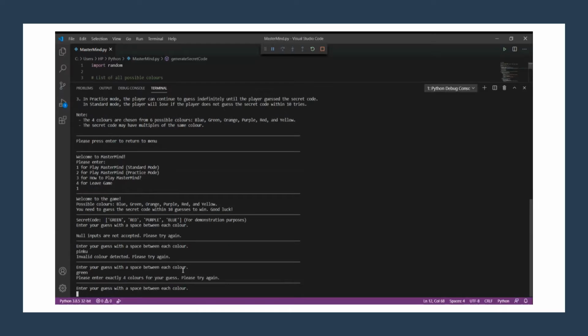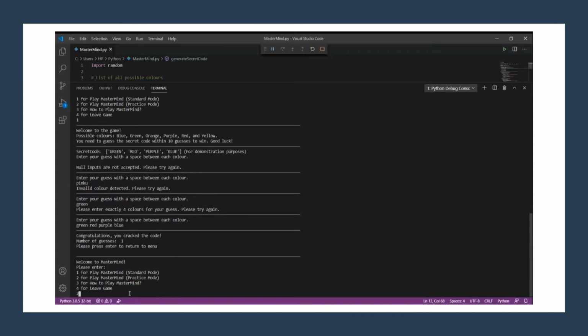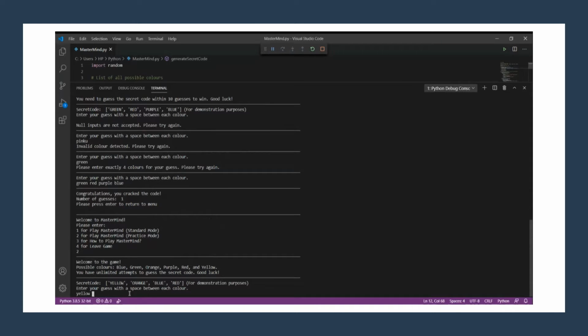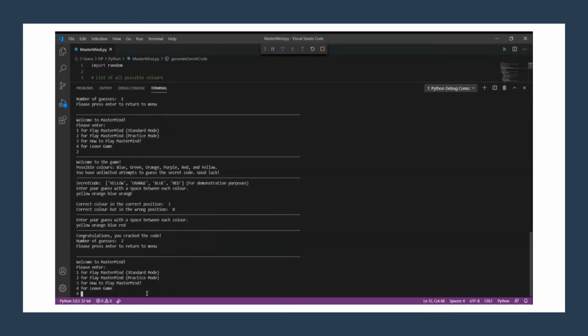So, simple, red, purple, blue. So, as you can see, it is only counted as one guess. Users can go into practice mode as well. And users can type the colors, which it doesn't matter if they type in uppercase letter or lowercase letter. And they can leave the game.